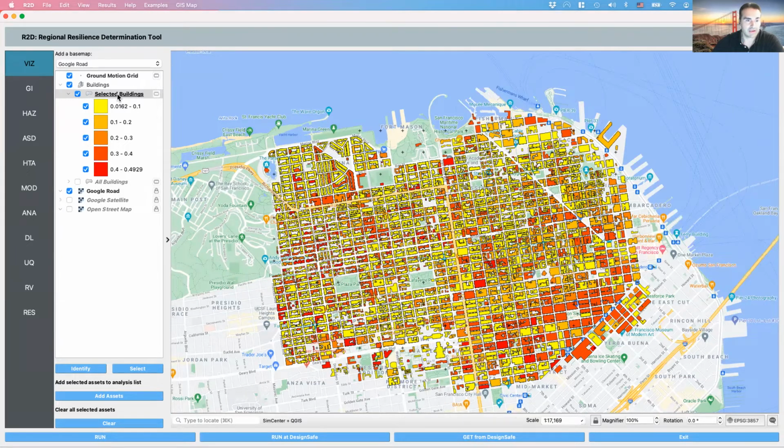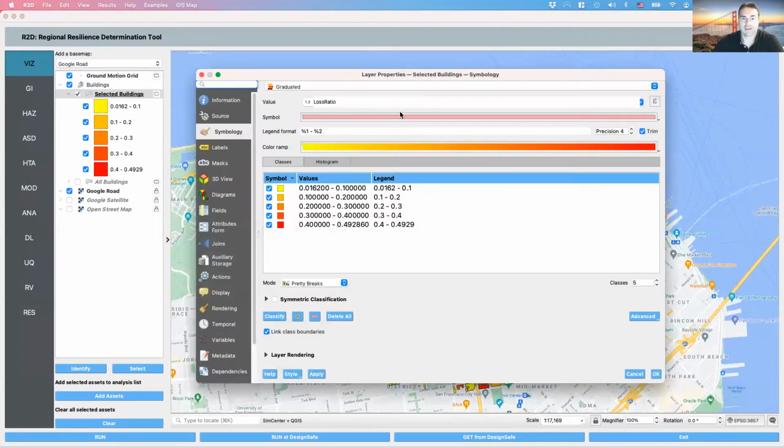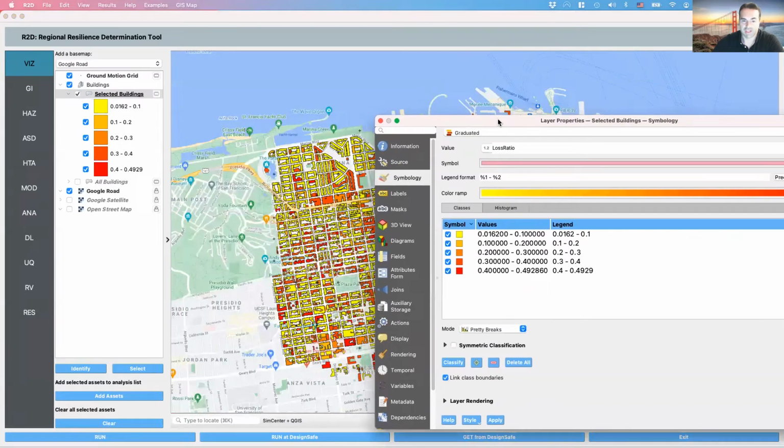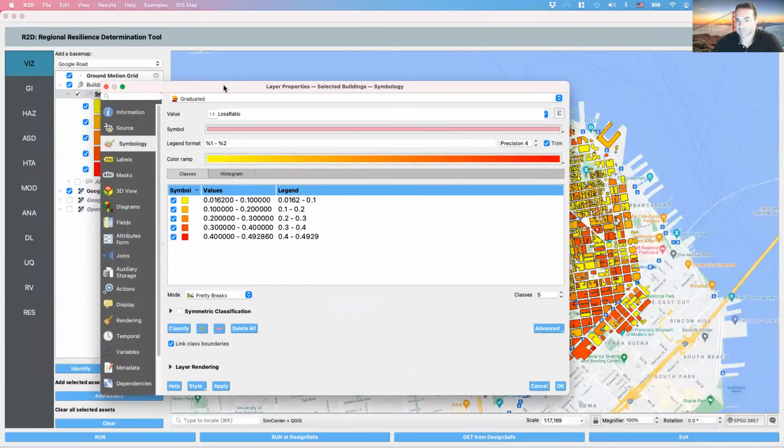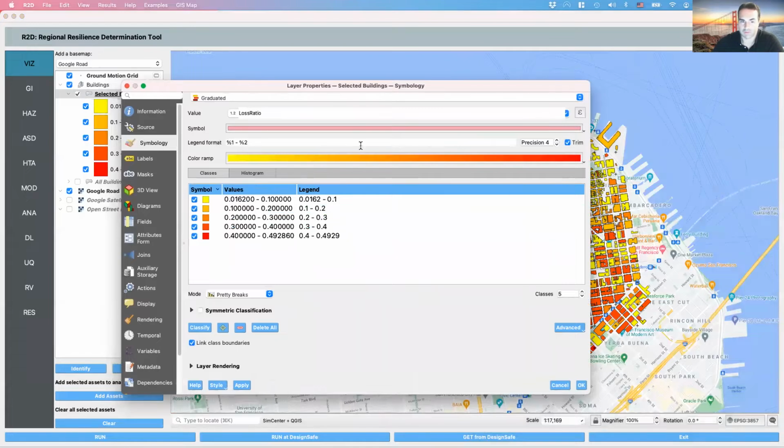If I double click on any one of these layers in the layer tree, which I'll do now, then I'm going to get the layer properties window that will pop up. And this just provides different types of information about the layer. And the one that we'll be concerned about today will be the Symbology tab. So how we can change the look of this layer to suit us, visualize the data how we want.